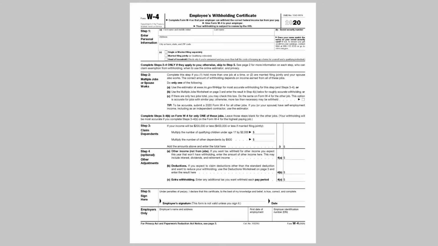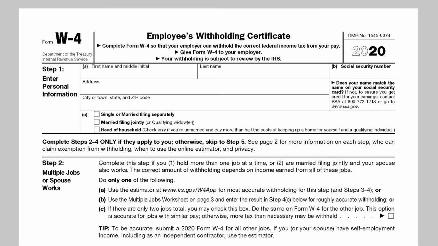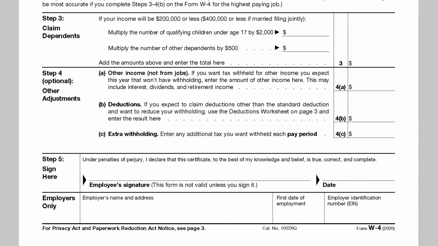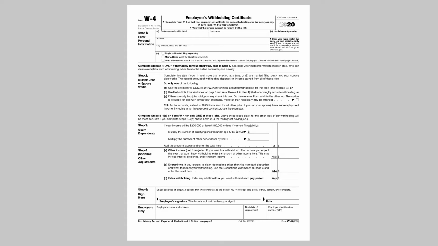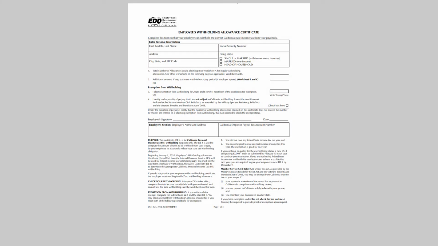There are 5 possible steps to complete on the form. The first is to complete step 1. Please be sure to include your Social Security number in box B. If you have more than one job or a working spouse, be sure to complete step 2. And if you have dependents you can legally claim, you'll need to complete step 3. If you have other adjustments to claim, you'll need to complete step 4. Step 5 is where you will date and sign. Be careful to write clearly and avoid making mistakes, as corrections are not allowed in any of these steps. Now moving on to the DE-4 form, which is a 4-page form.